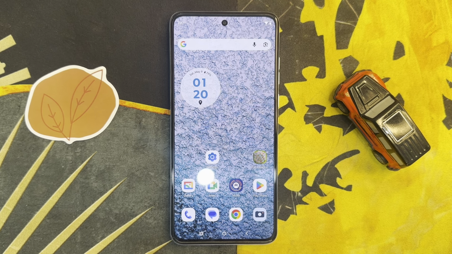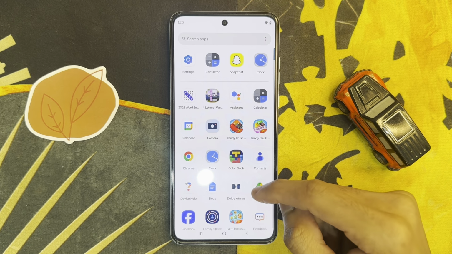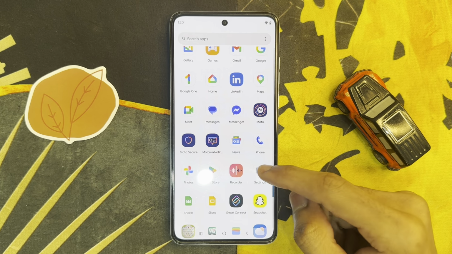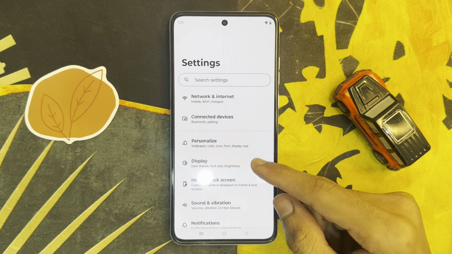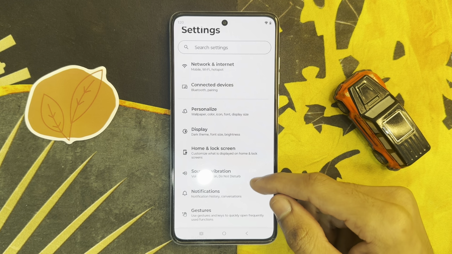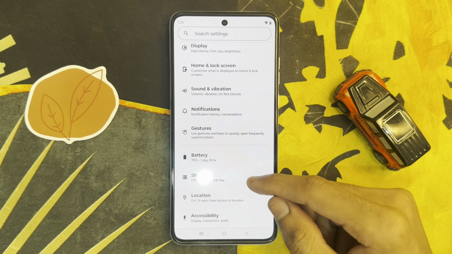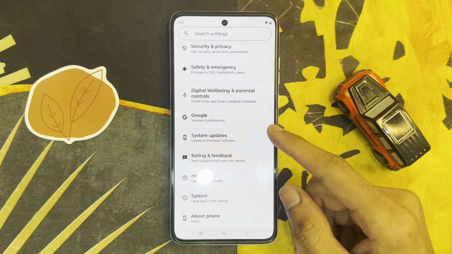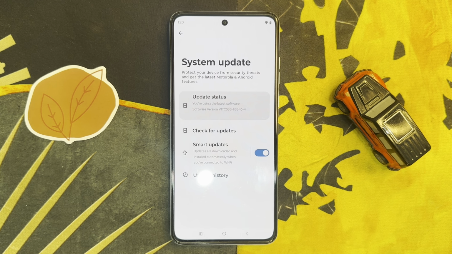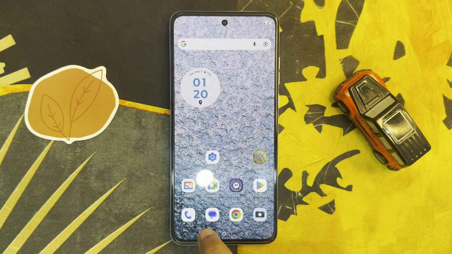But if it is not solved, if you want to fix this problem, go to app library. Here click on settings app. Now in settings, scroll down to end, click on system and update. You will check your software update is latest. If it is not latest, update your software to the latest. After updating the software, go back to home screen. You will see your problem is solved.